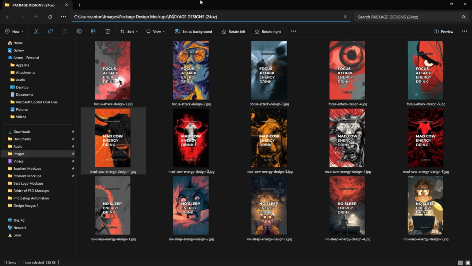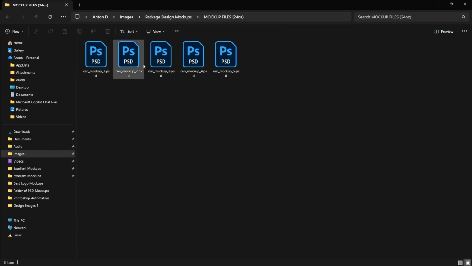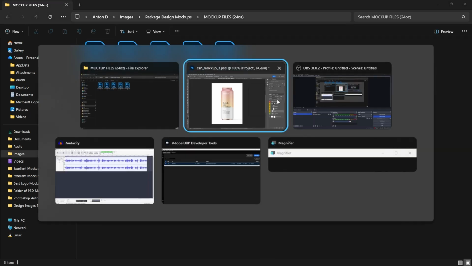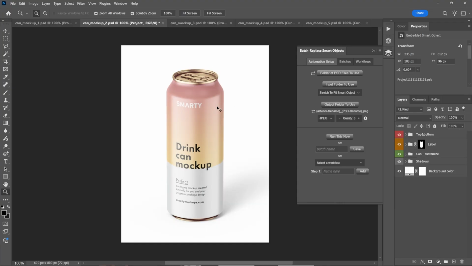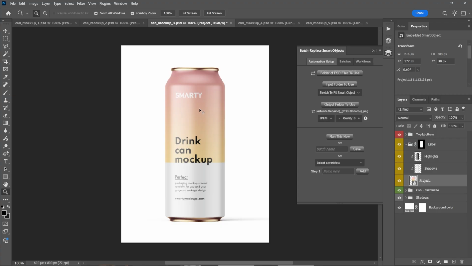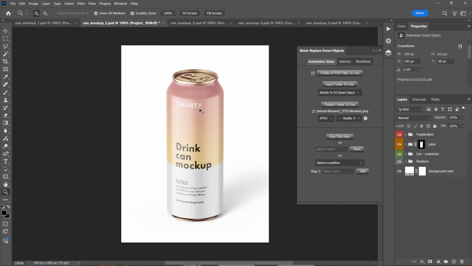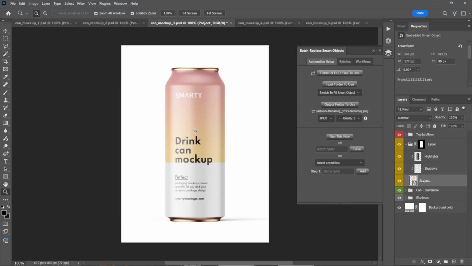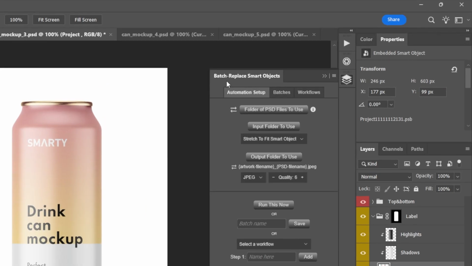And what I have here are 5 different mockup scenes for 24-ounce style tall boy cans. For each of these 5 mockups and for each of those 15 images, I'm going to show you how to completely generate all these mockups in bulk. We're going to be doing this using a Photoshop plugin called Batch Replace Smart Objects. You can find a link in the description of this video, and once you've installed this and added it to Photoshop, it's very simple to use.